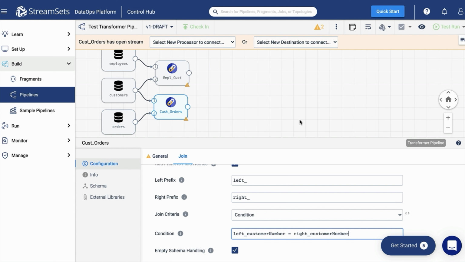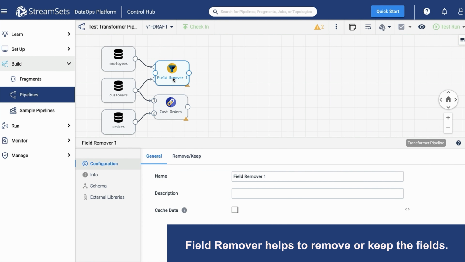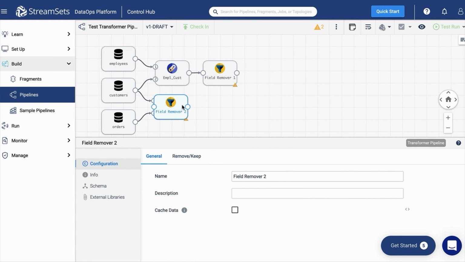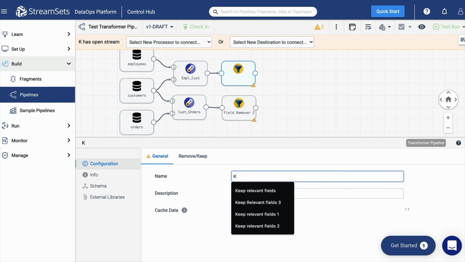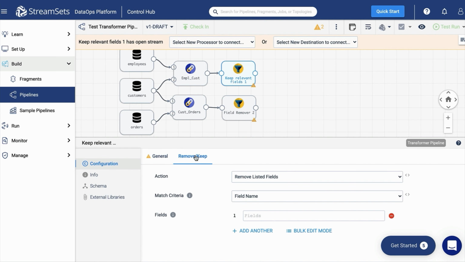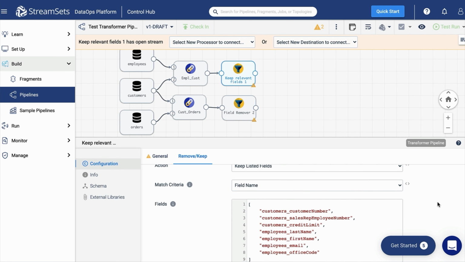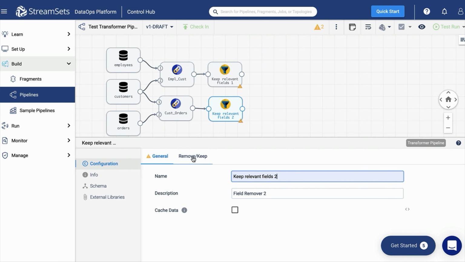Now it's time to filter out the fields we don't need. Select two field removers. This stage allows you to either remove the undesired fields or keep the ones you need. We are going to apply the second option. In this section, specify the fields you want to be used. You may apply the bulk mode if there are several fields. Likewise, configure the other field remover.